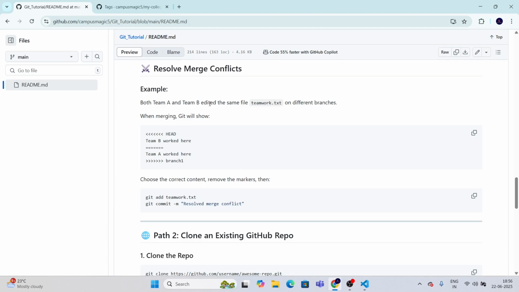So this is for resolving the merge conflicts. Okay, so why does a merge conflict happen? Because let's say two teams edit the same line in the same file. Due to which merge conflicts can happen.